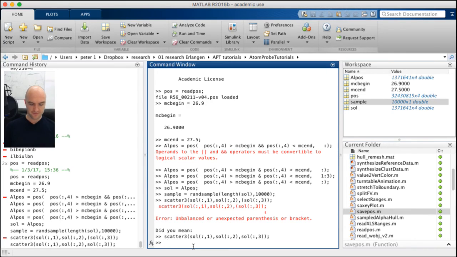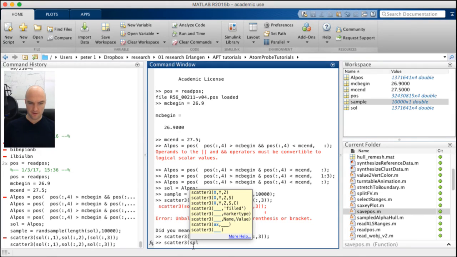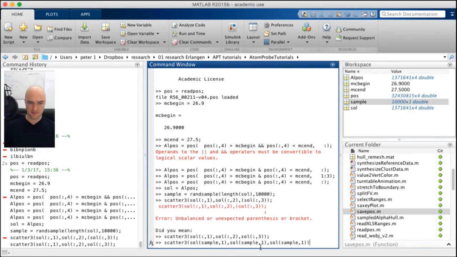So we'll go scatter3, solute, and out of the solute, we want just the sample. And then, of course, first column. And then we can just repeat that twice, and just change it to second and third column. So now we've got a scatter command where we've used the solute atoms, but just a sample out of the solute atoms, and then the first column, which is the x, and then so on, and then for y and z as well.